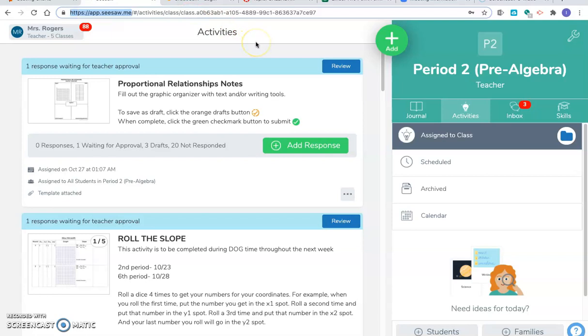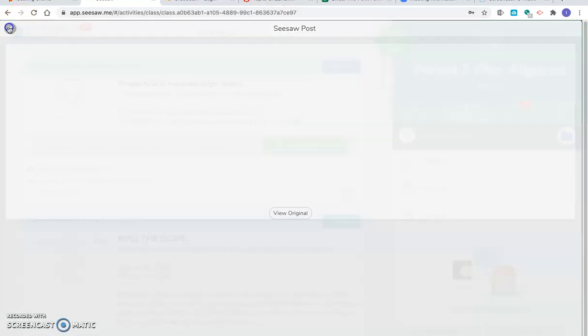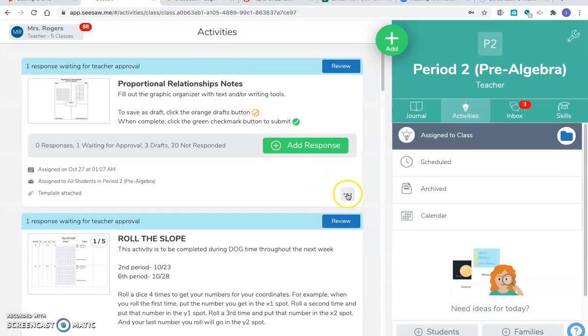On Seesaw, students are able to write, type, and do many other functions on anything that's uploaded. For example, I've uploaded this template of a graphic organizer, and students will be able to go in and type, write, and do a bunch of other things on it as if they were doing it in a classroom. So this is great to use with your virtual classes.